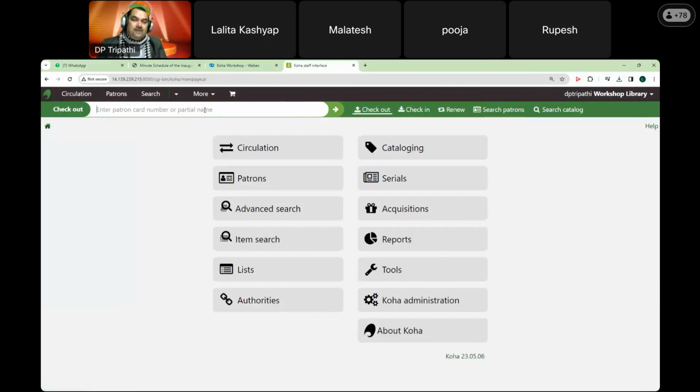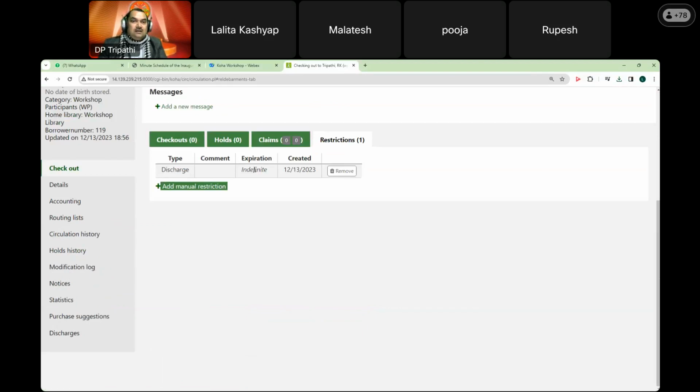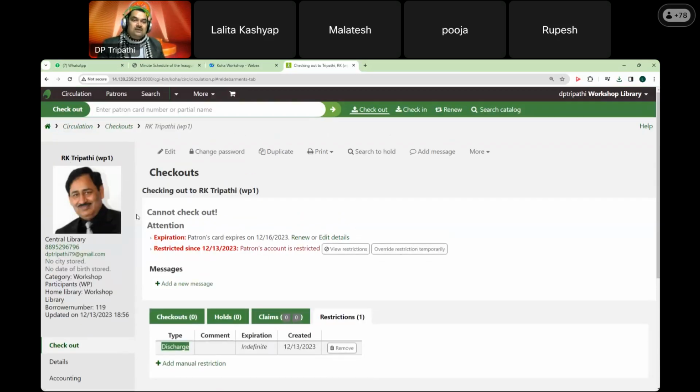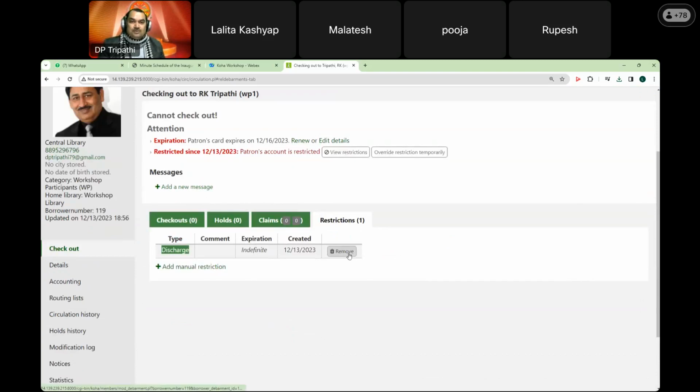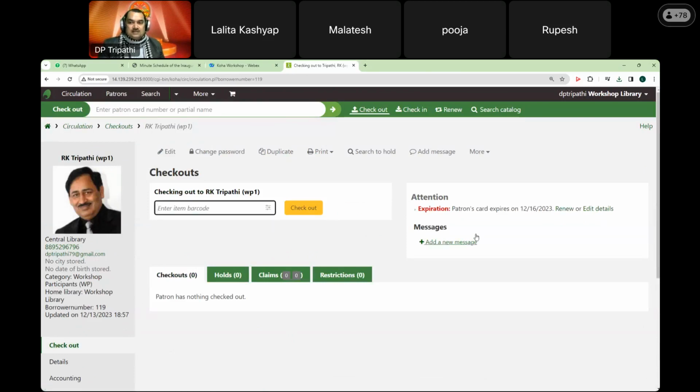And now if I go and open this user, you see the patron account is restricted. If you want to see the restriction, expiration indefinite from 13/12/23, means the type is discharge, means user has been blocked or given the no dues. So this way we give the no dues. You can remove it also sometimes, means we do it by mistake, so that you can just remove it. So again the user will get active.